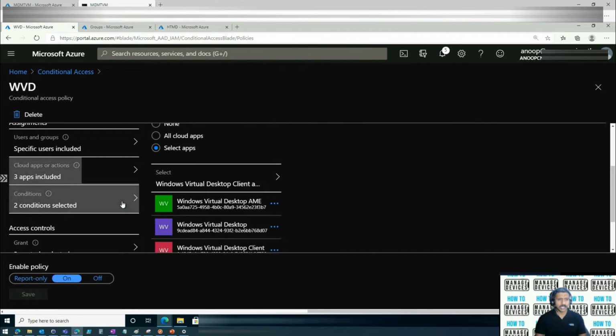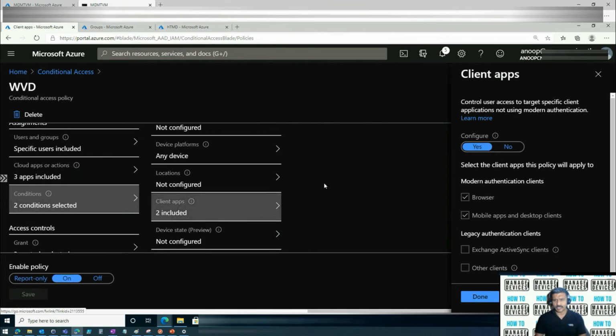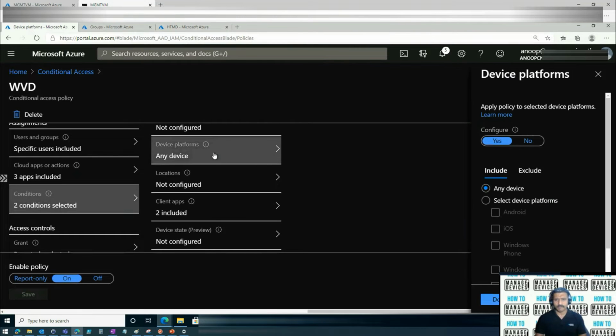Now let's look into the conditions. I'm not going to cover the entire conditional access policy creation process. That is a bigger piece, but I'm going to concentrate only on the WVD specific scenarios here, right? As you can see, there are a lot of conditions available here. You can select the device platform. I have selected all the device platforms, so I'm not restricting any device platforms over here. Otherwise, if you want to restrict some device platform from accessing WVD, you can do that by selecting this. But I'm not doing that. I'm saying any device is fine.